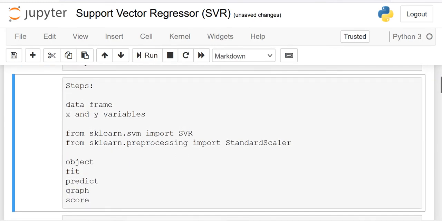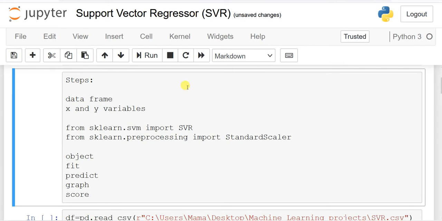Now the steps we will use in order to make this model. First of all, we have to import our data frame. Our data is available in the CSV file, and I will show you how to do it. Then we have to create two variables, one for the x-axis and one for the y-axis. We only have two columns. Experience we will take on the x-axis and salary on the y-axis. How? I will show you.